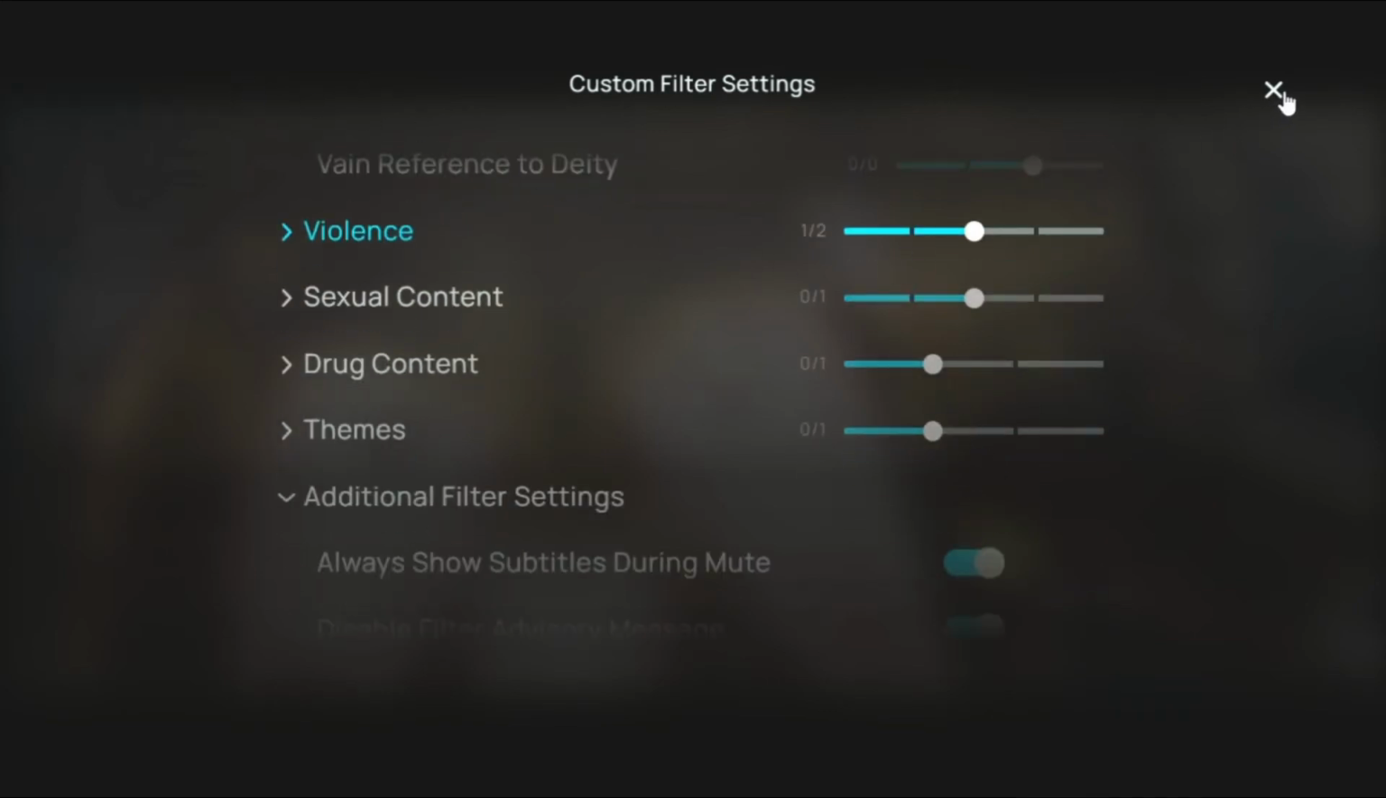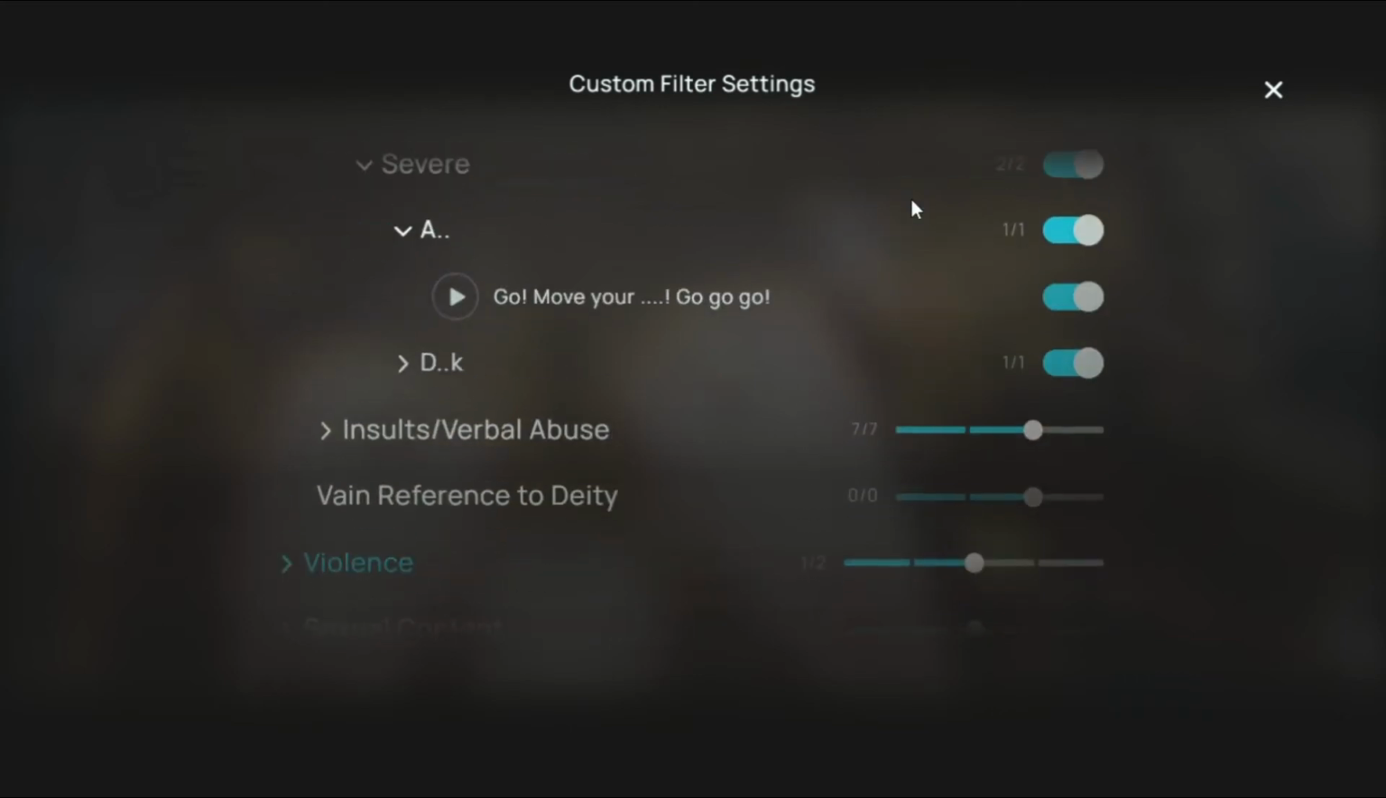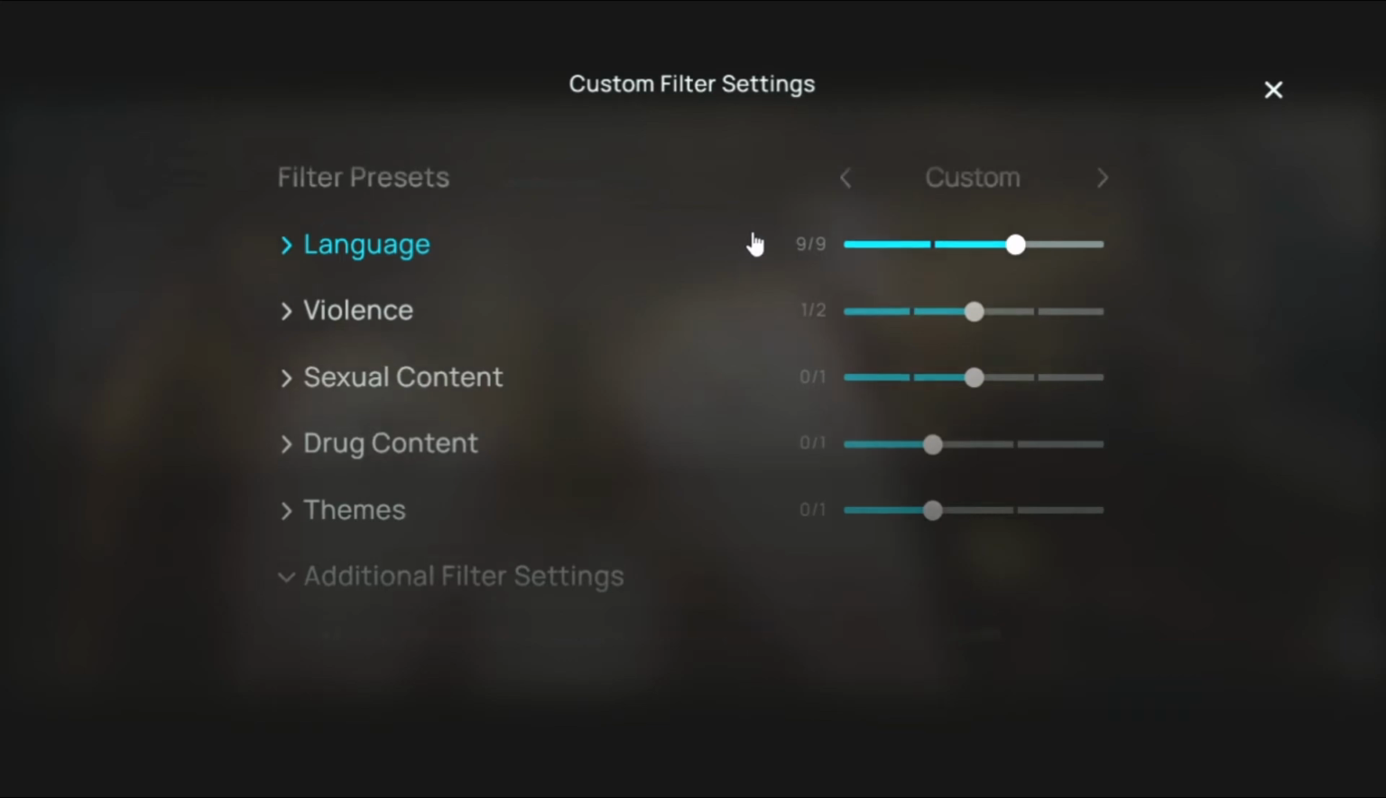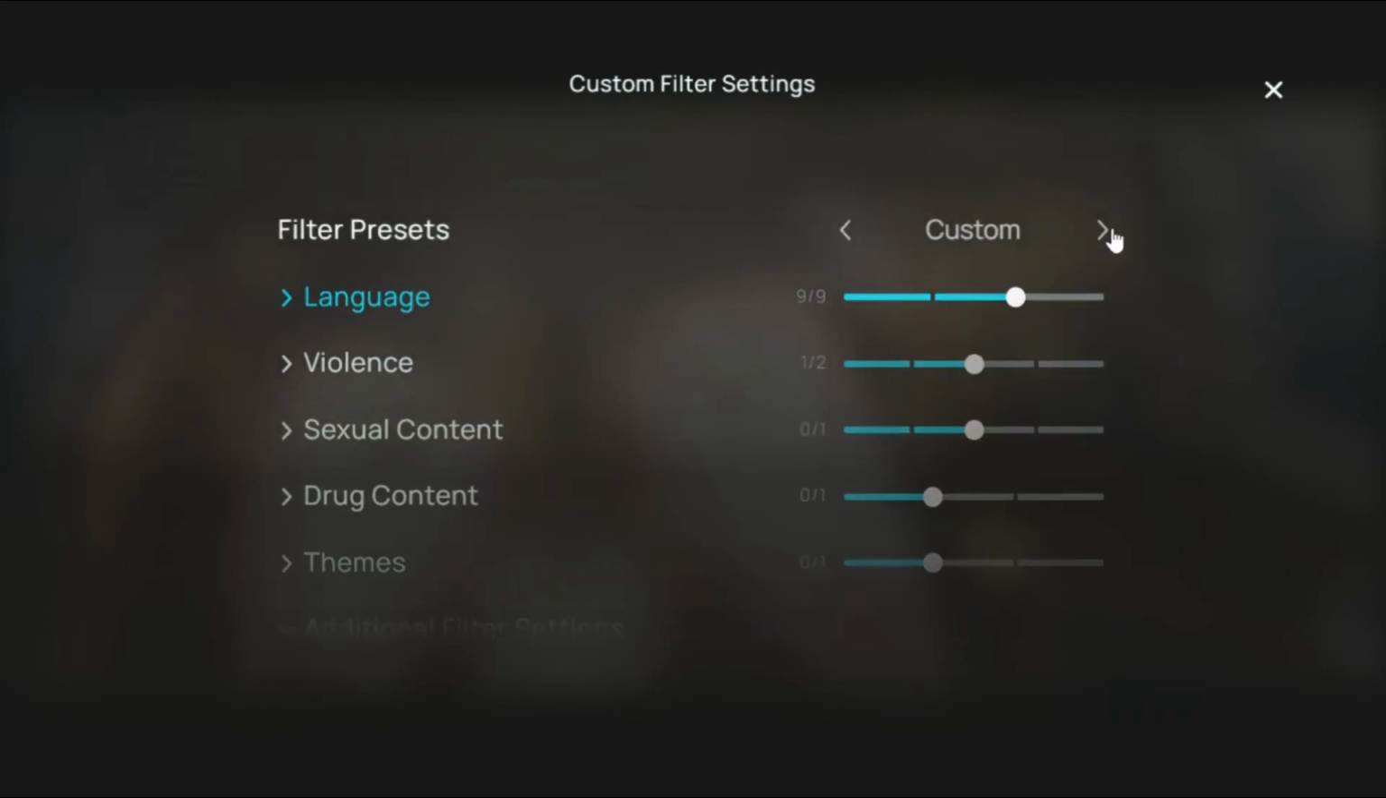Now, since I made some manual adjustments to my filters, you'll notice that the filter preset says Custom. But if at any time I want to go back to using the MPAA presets, I can just do that to override my changes.